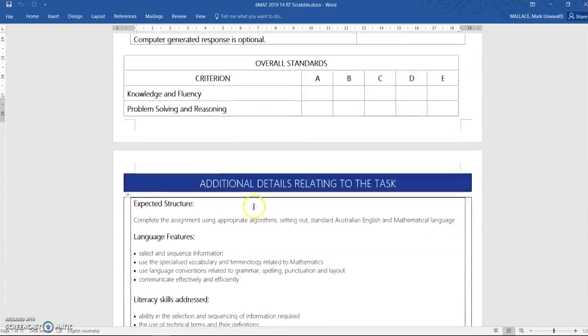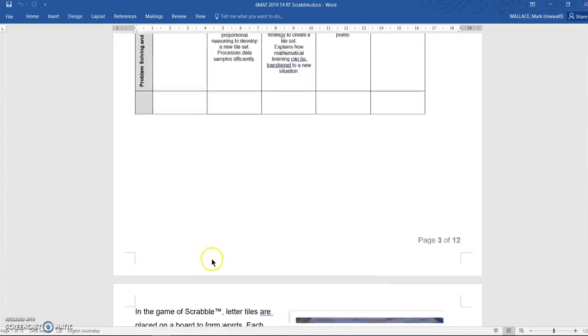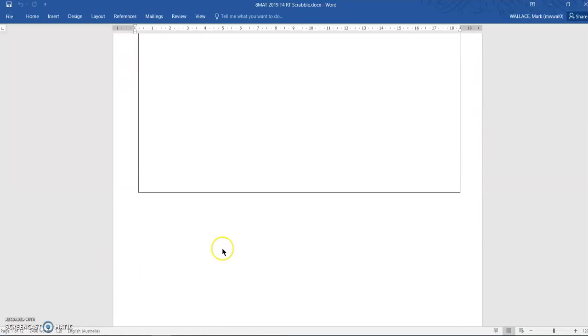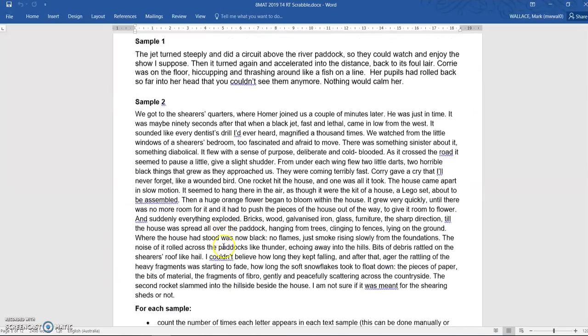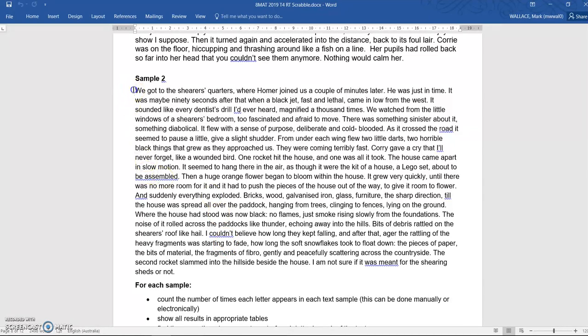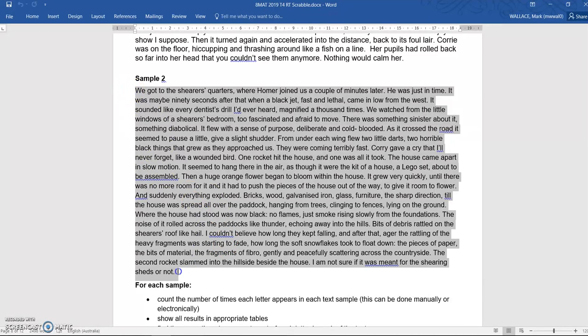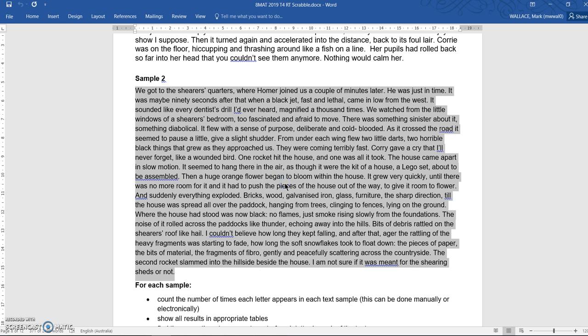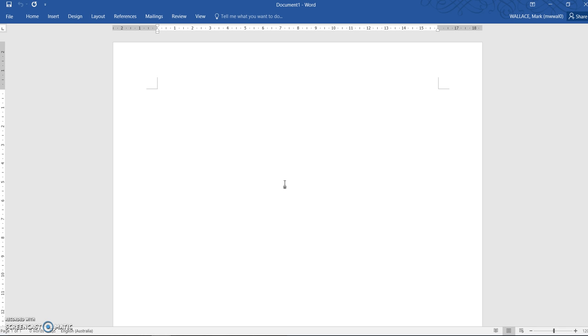Scroll down to where sample 2 is. Highlight all of sample 2. Be sure not to take any extra letters. Then you need to copy that and press Ctrl N to bring up a new document, and then paste sample 2.